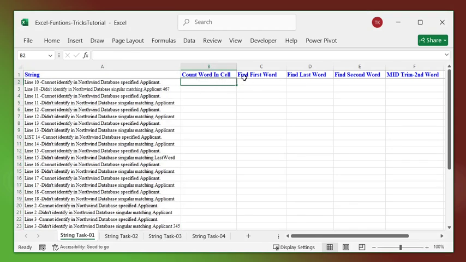So the first thing, we have a couple of tasks in this particular tab. The first thing to do in this one is to count words in a cell, referring to cell A2. So we're going to add our code into B2.